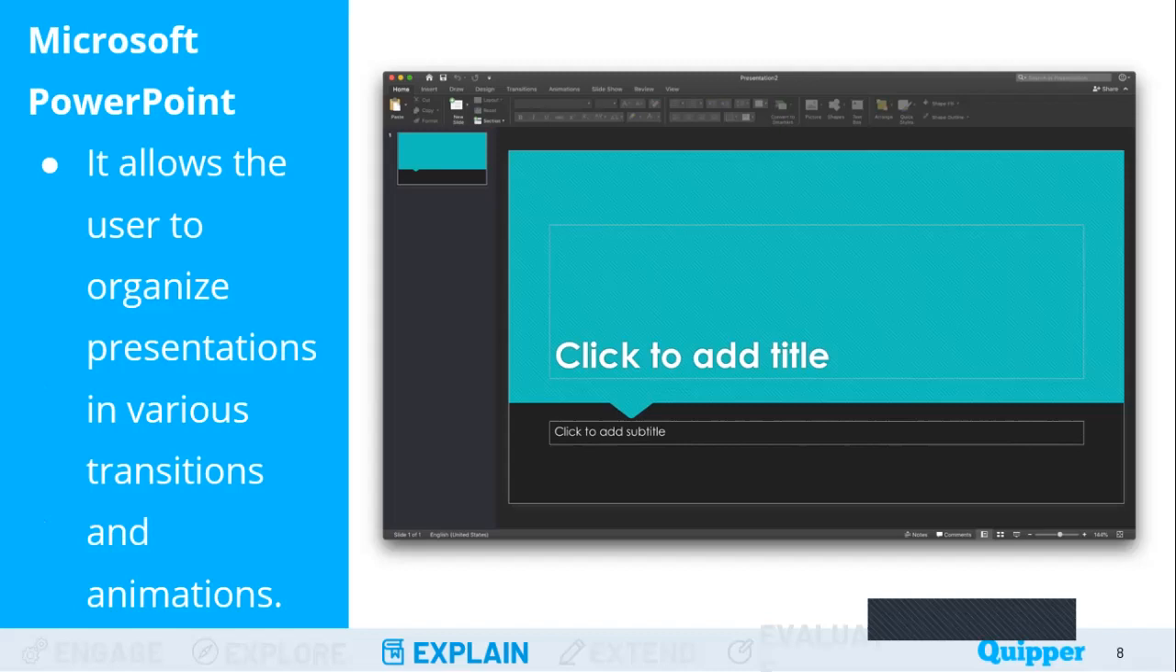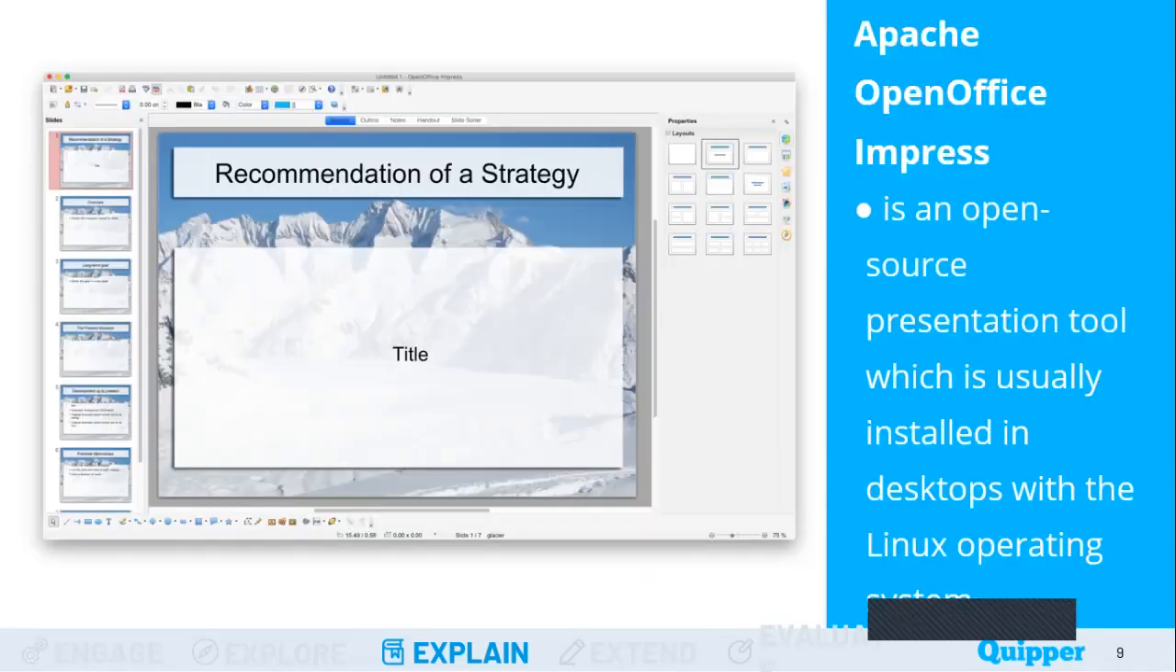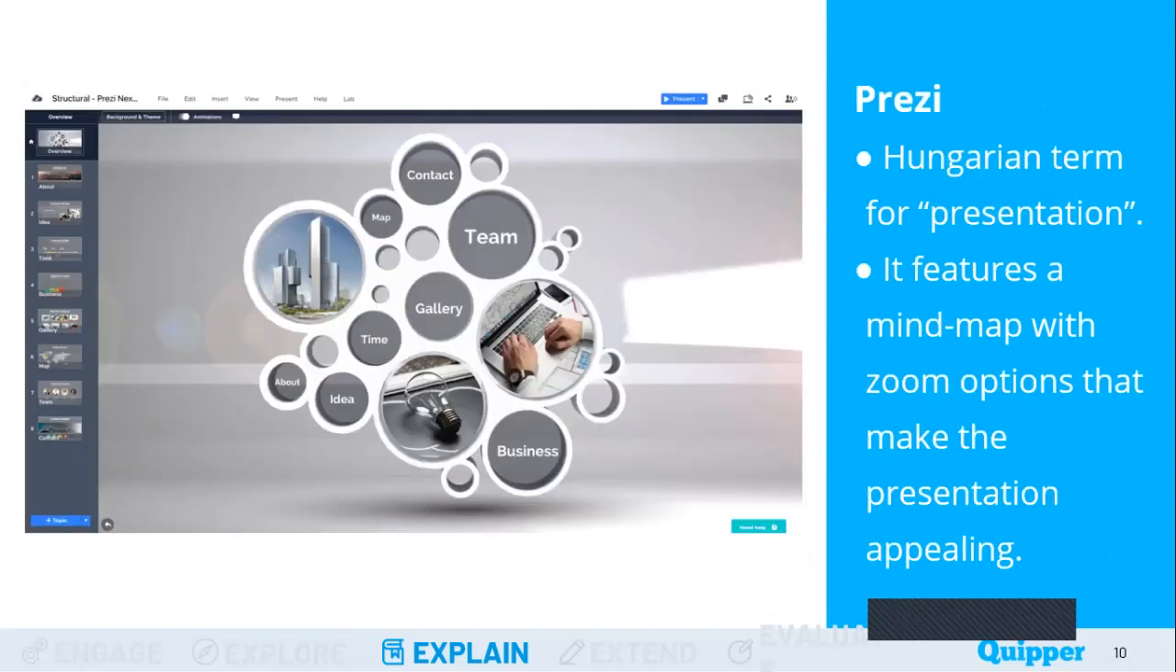Microsoft PowerPoint. I know that you already know about this, Microsoft PowerPoint. It allows the user to organize presentations with various transitions and animations. Apache OpenOffice Impress is an open source presentation tool which is usually installed in desktops with the Linux operating system. Prezi, class, is a Hungarian term for presentation. It features a mind map with zoom options that make the presentation appealing.